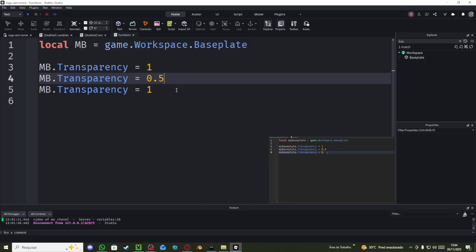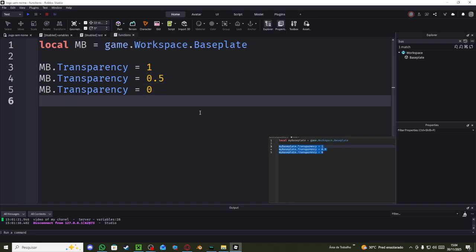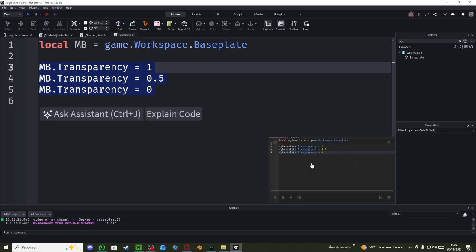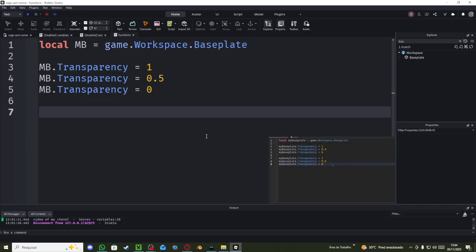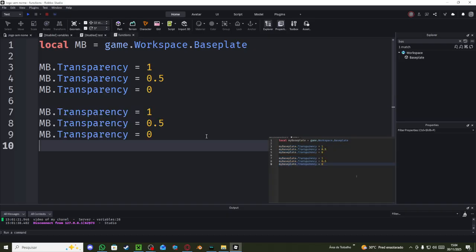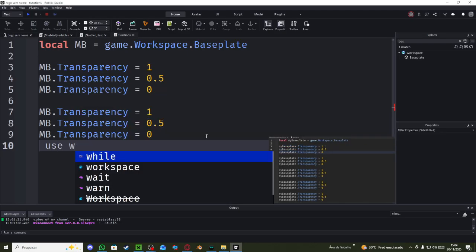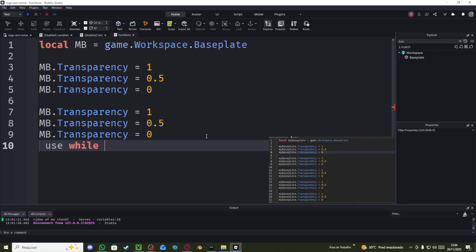But what if I presented to you a scenario where we basically copied these 3 lines? So we copied this by hitting Control C, and then dropping down 2 lines by hitting Control V. Now we have 6 lines of code where we change the transparency. And if I do this again, then we have 9. And if we keep on going like this, then we're going to have a lot of transparency changes to this base plate. So we're using 3 lines of code to change the transparency of this base plate for each block that we do here. But what if I told you there's a much better and more efficient way to do this? And that is by using what's called a function.